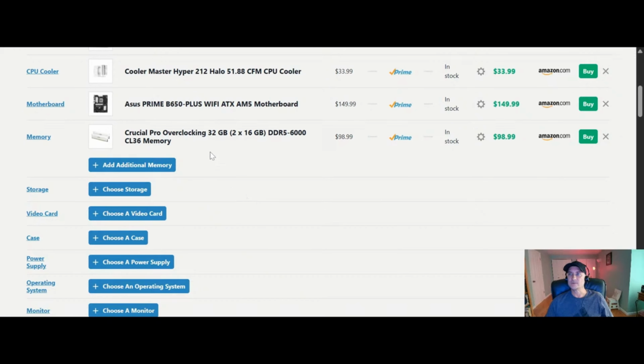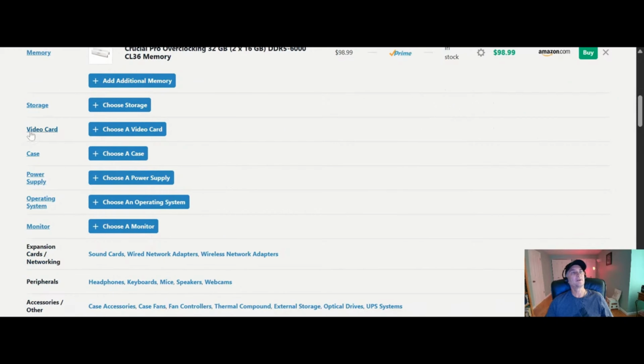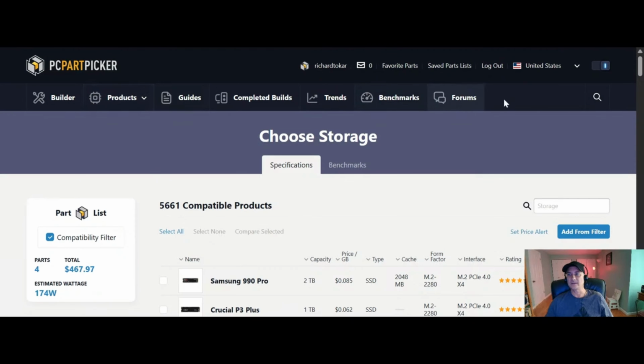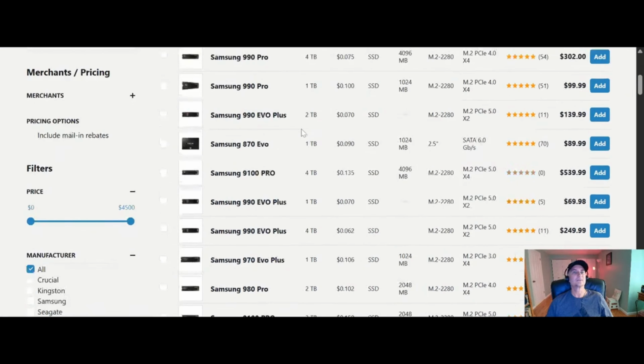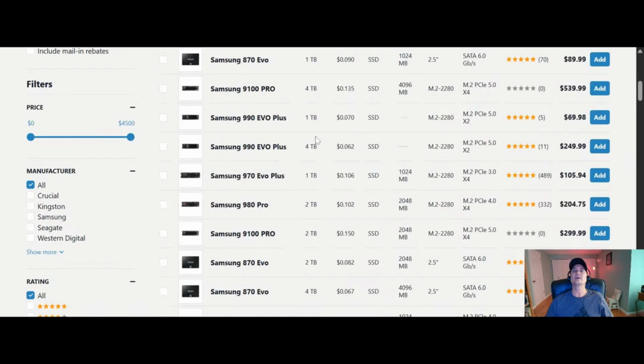Okay, good. So we'll move on. We're gonna go ahead and add some storage here. Let's take a peek. I definitely have something in mind. I really like Samsung, and I like the Samsung Evo, which has gotten good reviews everywhere I've looked. So we're looking at Samsung Evo, and I think for the storage form factor, I want the M2 form factor.